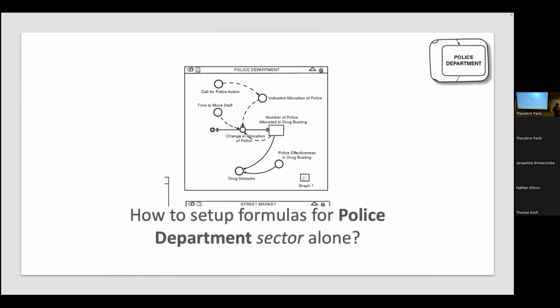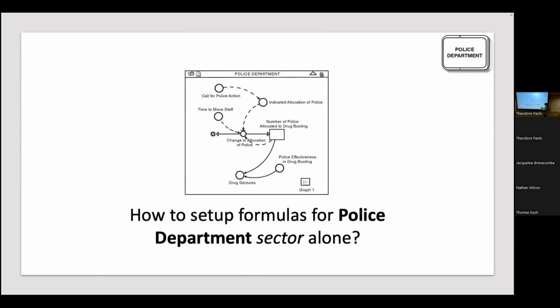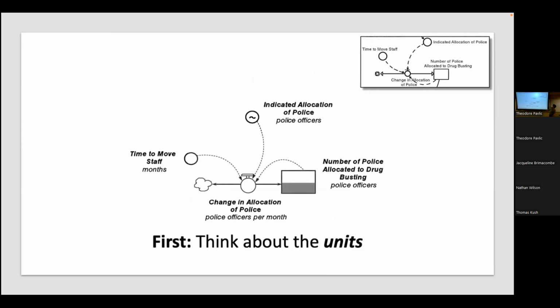Okay. All right, so how do you then set up the formulas for these things? I just want to at least get through a couple of these examples because this is really the meat of these system dynamics models. So we can focus on one of these sectors, the police department sector. I can then look at one of the stocks in the police department sector, number of police allocated to drug busting. And it's got this flow, change in allocation of police. That's the derivative of number of police allocated to drug busting. And I want to say, what do I write for that derivative?